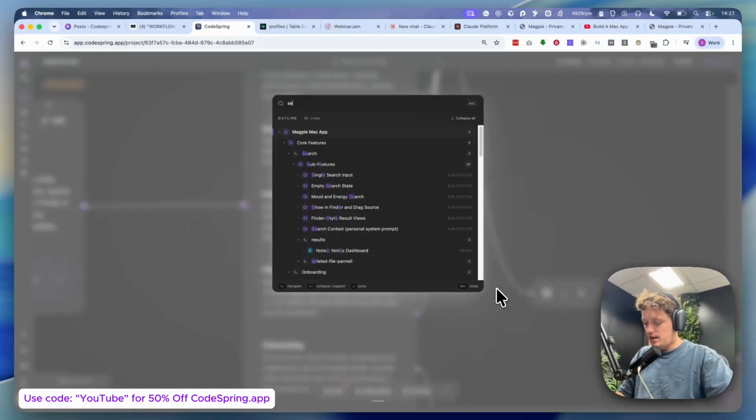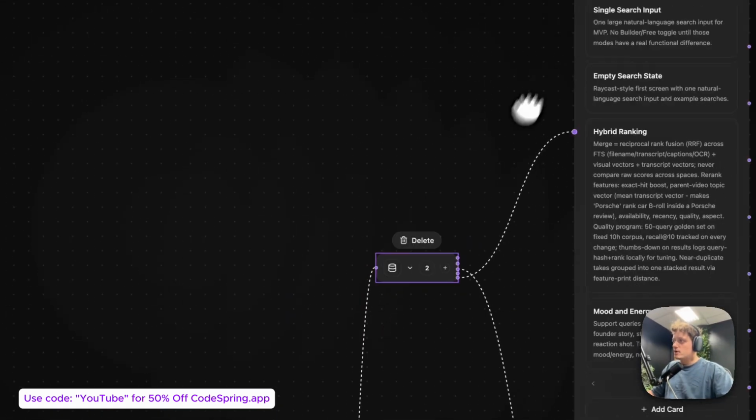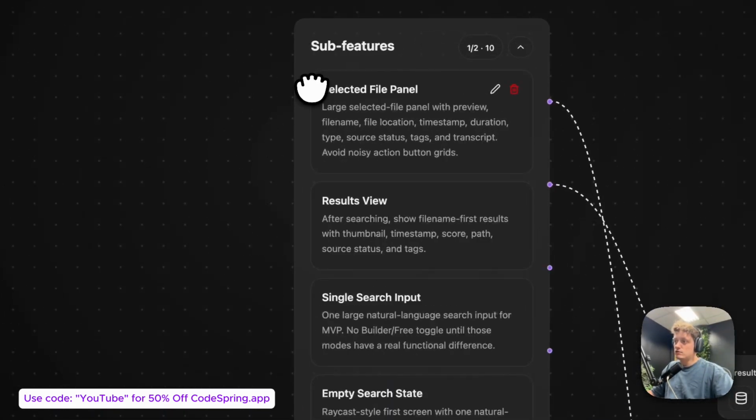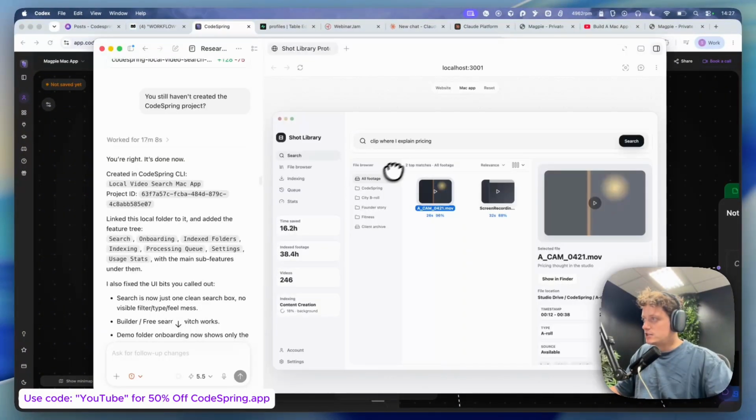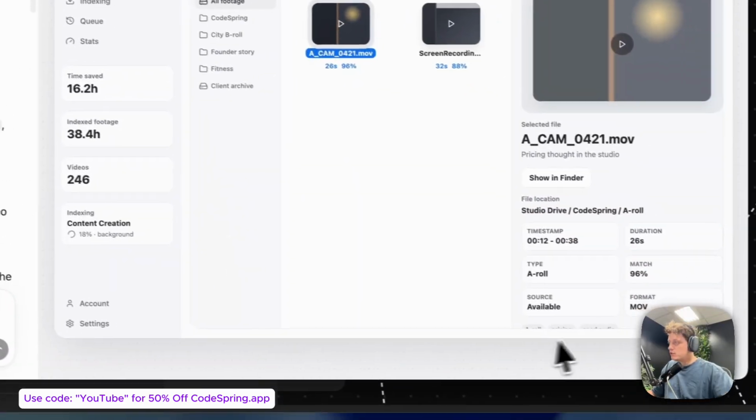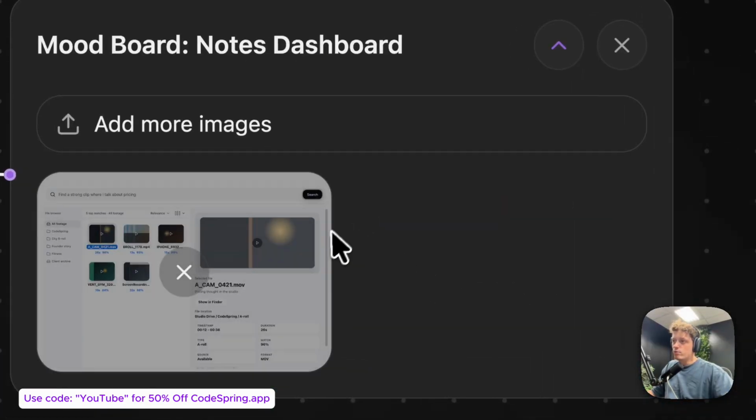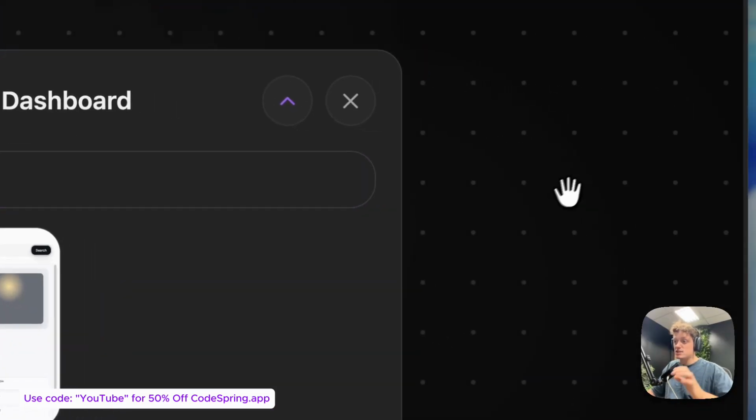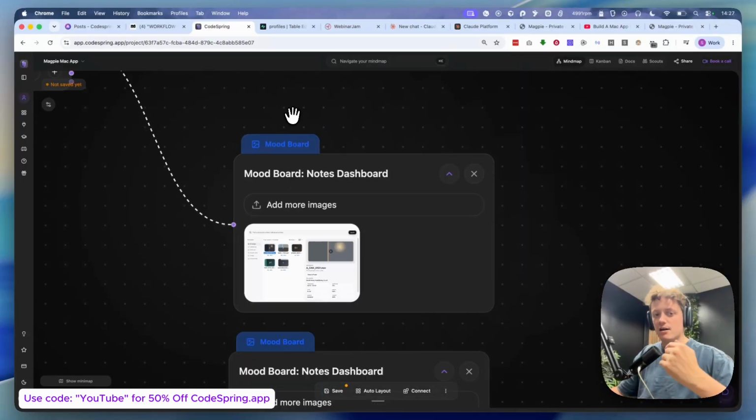So if we actually come into here and we search for search, we've actually got a whole load of information on how we actually want search to work. So we have the result view here. And if we come into here, this is the result view. And then when I'm like, okay, I'm pretty happy with how I want that to look, I can actually go ahead and upload a mood board image. So I'm just keeping track and essentially using this as a note taker to store all the information of how I want something to work, because then I can come back to it later.